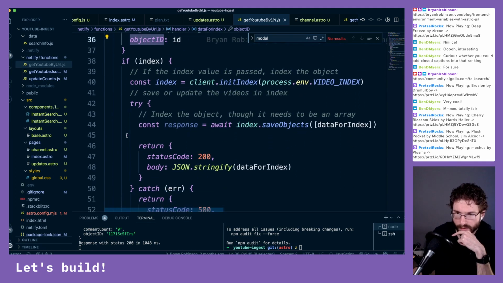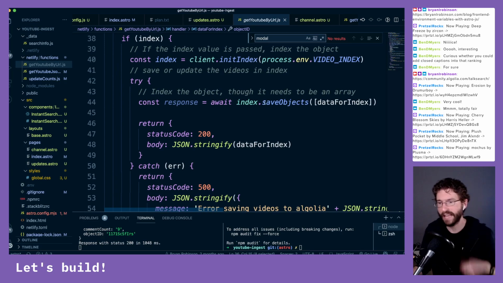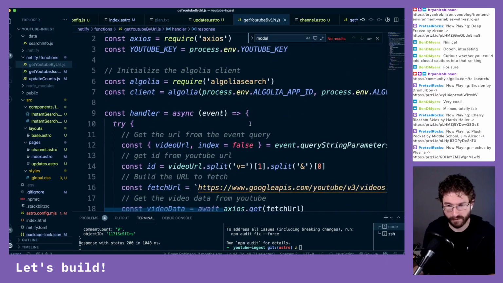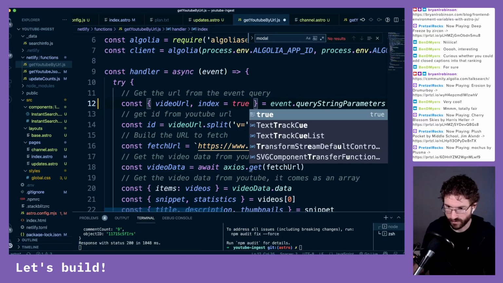if index, okay. Cool. Save objects, cool. So save objects is going to do an update, I'm pretty sure, but I have to double check this. It's going to do an update and not a completely new record. So this should work for us. I should be able to post to this with a video URL. And again, we want all these to index to true now.